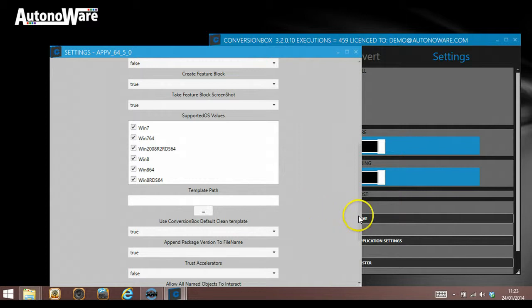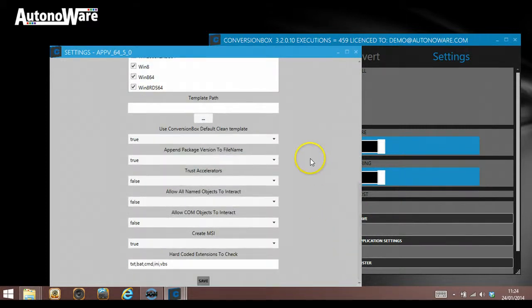We have, due to our vast experience within AppV, created what we feel is a very good template to run as a default template. That will help with your conversions, but of course you can choose your own templates if you wish. And the last one I'll touch on here is that we can create an MSI, which is particularly good for Microsoft SCCM environments as well. So let's click and save there.